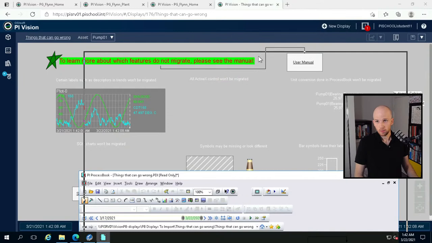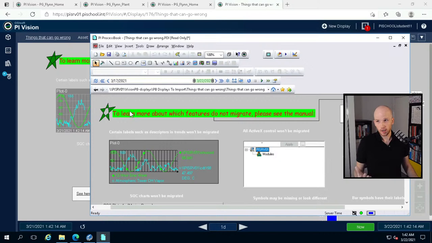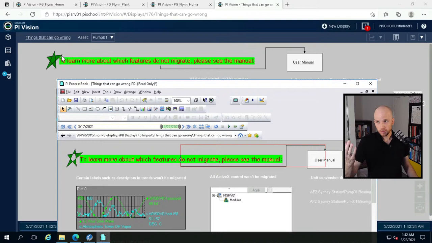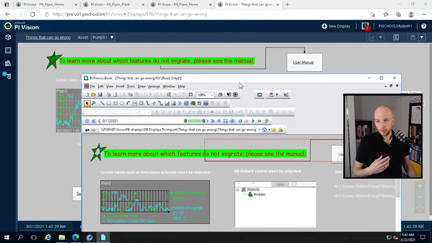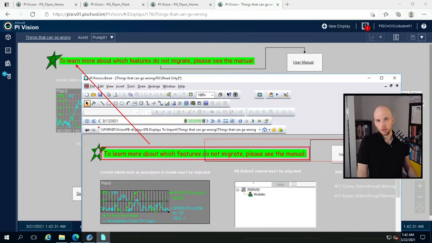There are custom objects that have been created in the ProcessBook display. There's this star with the middle missing, and there's also this connector. These will be imported over, but they may look slightly different. The other thing that's different is in ProcessBook, we've used our favorite font here, Comic Sans, and that changes to Arial when it's imported over. You can only have one font in PI Vision, which is Arial.